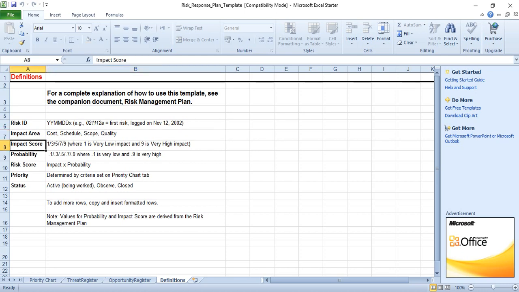The impact score is 1, 3, 5, 7, 9, where 1 is very low impact and 9 is very high impact. Probability is 1, 3, 5, 7, 9, where 1 is very low probability to happen and 9 is very high probability to happen. It's 0.1 up to 0.9, where 0.1 is very low and 0.9 is very high. Risk score is impact by probability. This will reflect the risk score.